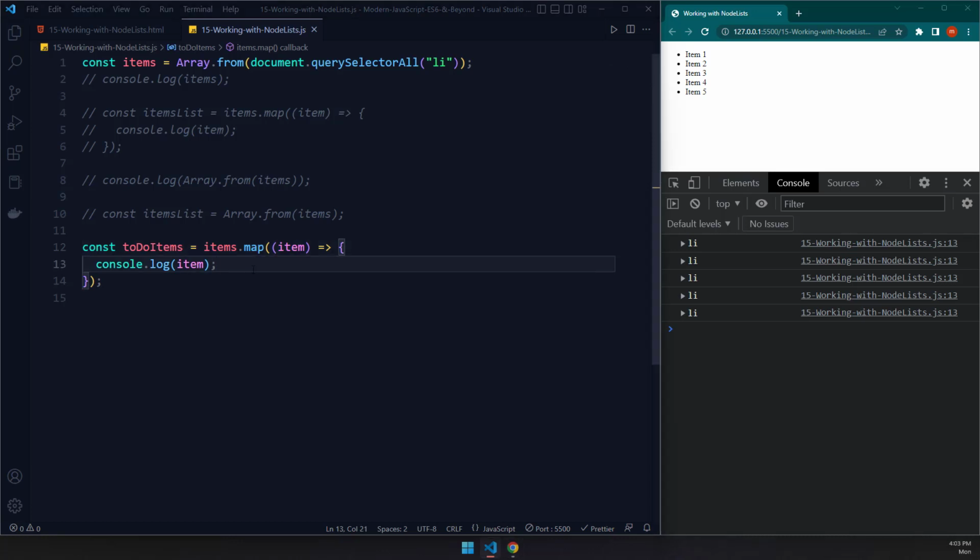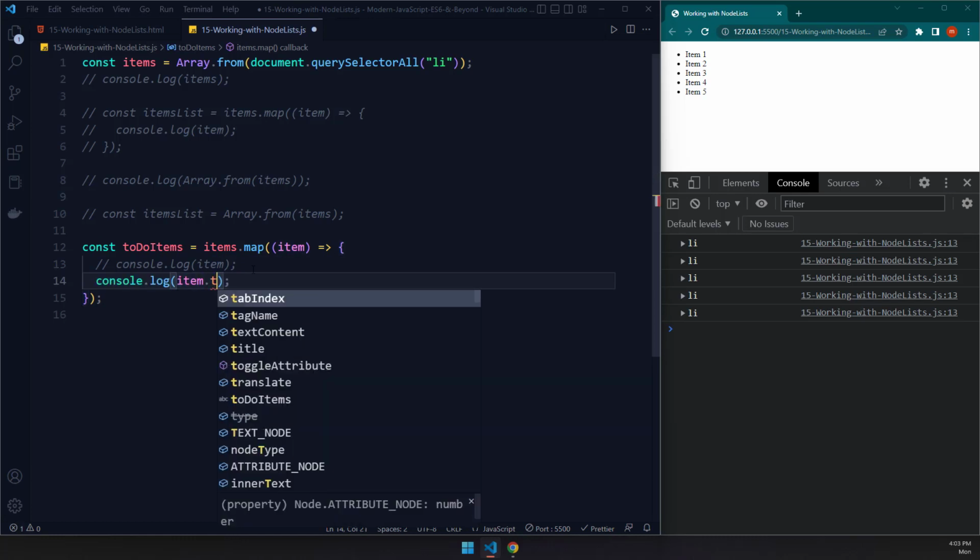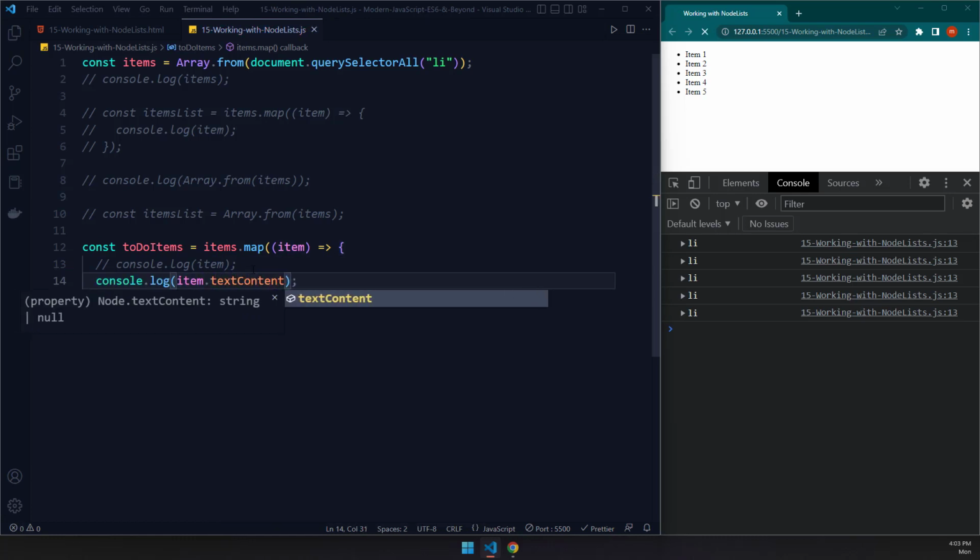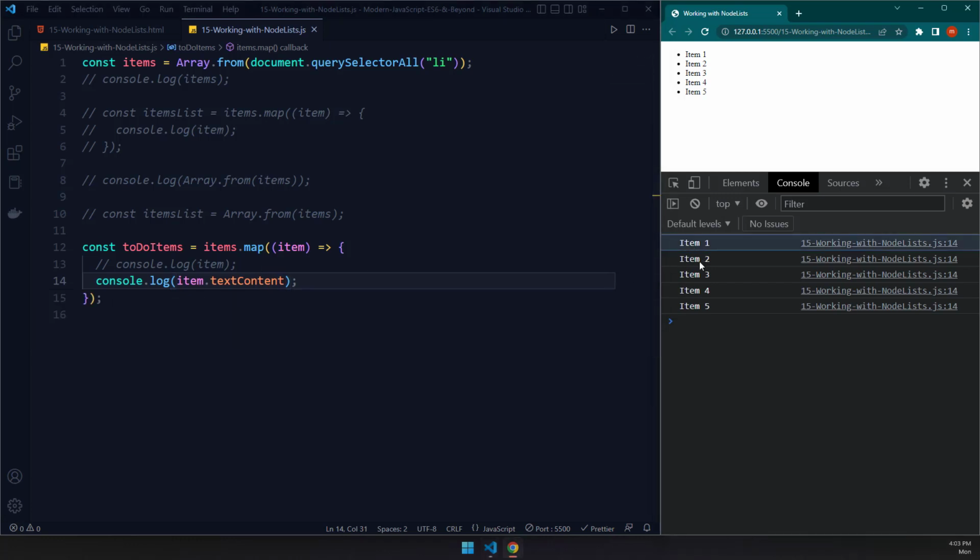How can I get the actual text content within the LI? We are going to say item dot textContent. There we go. So we got item 1, item 2, item 3, item 4, and item 5. This is how you can work with NodeLists or DOM collections that are not actually arrays, but you can convert them into arrays and you can iterate through them to change maybe their values, to grab their values dynamically, to do whatever you want.